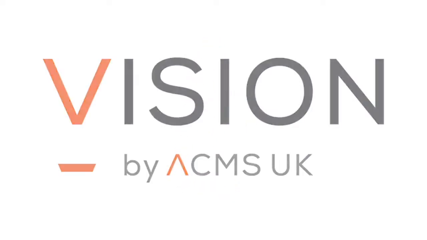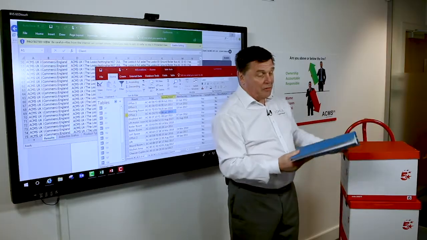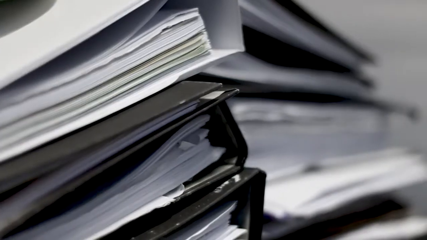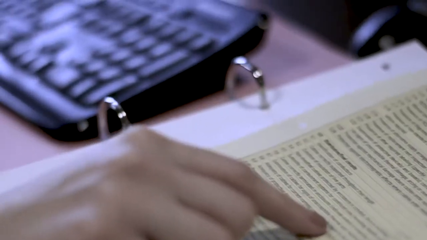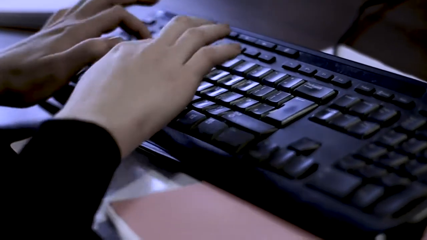With Vision, you're truly independent. You can use the contractors that you're using at the moment, but they input into your system. Data can be in any format, maybe in hard copy files, in PDF documents, Excel spreadsheets or databases, and we can import that data then directly into the Vision database.